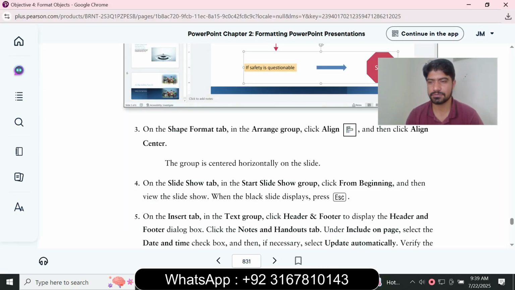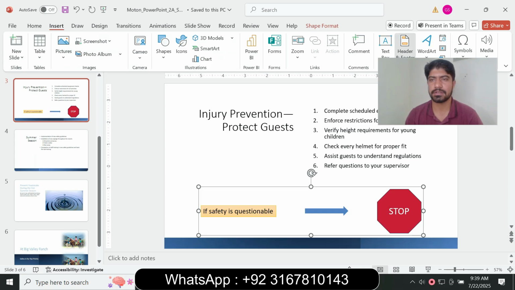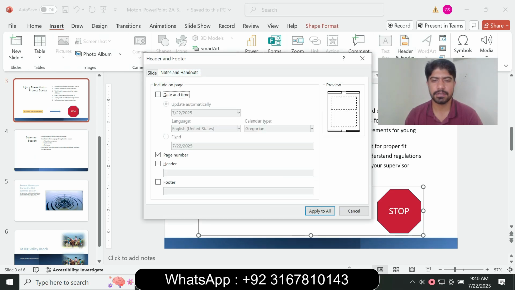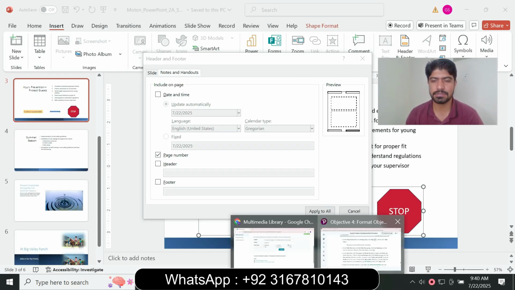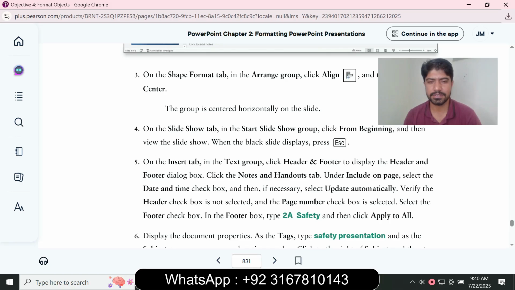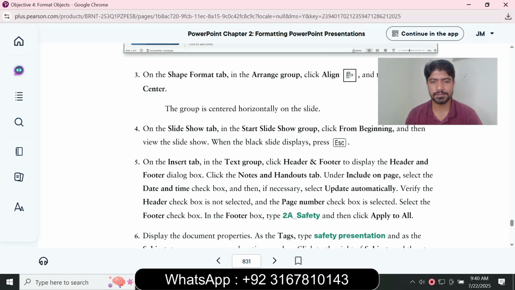Insert tab, text group, header and footer. Click the notes and handouts tab. Include the page numbers. And next, select the date and time checkbox, update automatically, and the header and page number checkboxes selected.